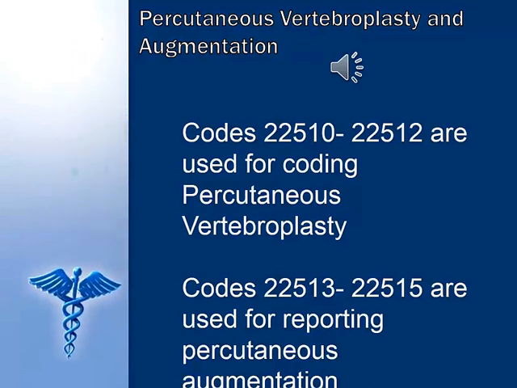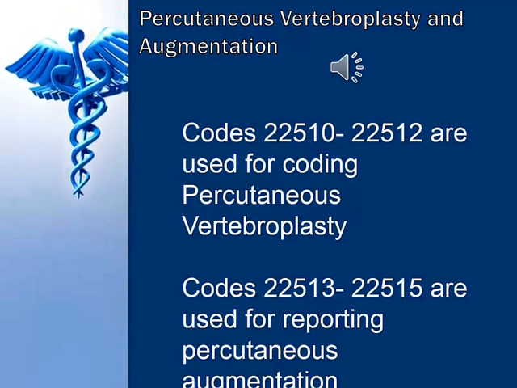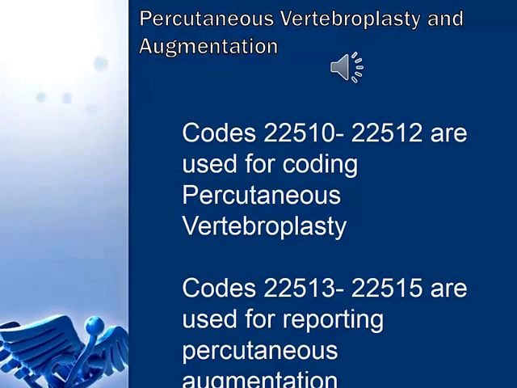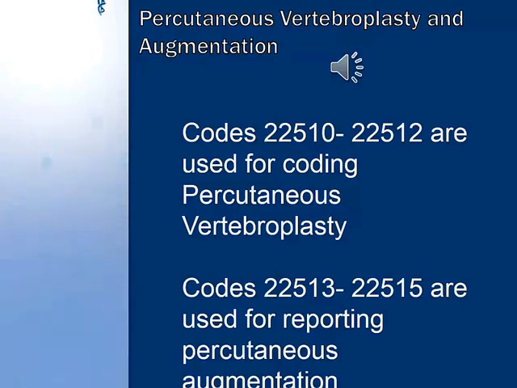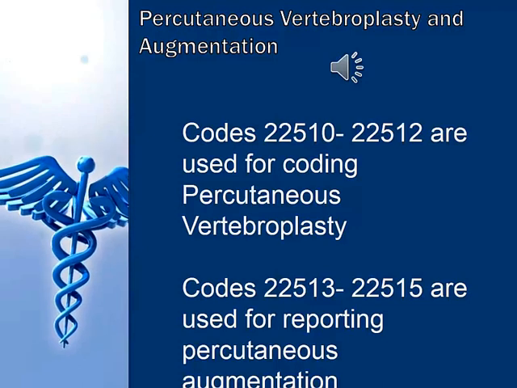Then when coding for the percutaneous augmentation, you need to make sure you also realize that these particular codes are also based on the location or the region. 22513 is the thoracic region. 22514 is the lumbar region. 22515 is going to be reported in addition to those codes to report for each additional thoracic or lumbar vertebral body. There are parenthetical notes that you guys will need to review within this section, okay, because you're going to remember to look at those at all times to make sure you're reporting your codes correctly.